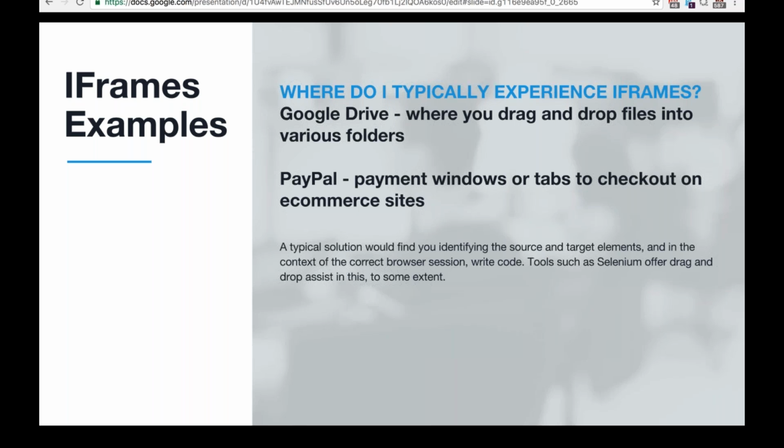And so some examples of these. In Google Drive, something that a lot of us are very familiar with, you have the ability to drag and drop files into various folders. And then one that a lot of folks are maybe even more familiar with is you go to Etsy or a similar website, you select some items, you put that in your checkout cart, and when you click on Pay, it opens up a new tab and takes you to PayPal, where you then enter in your PayPal information, and then when you're done, you're redirected back over to your previous tab to complete your checkout.